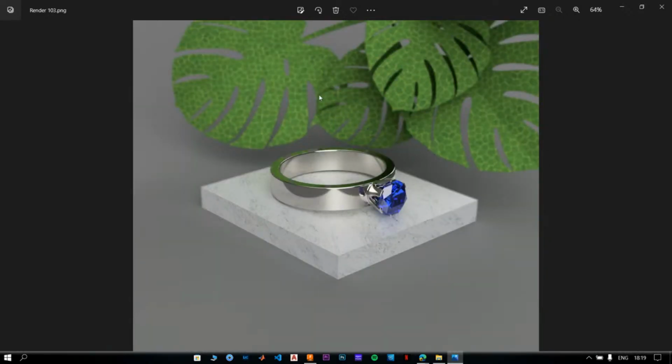Same way with this one, I have designed the leaves in a way that it adds on as an element in the render. This has been designed in Fusion 360, and it has been rendered along with this ring. So as you can see, all of the reflections of the leaves on the ring as well.